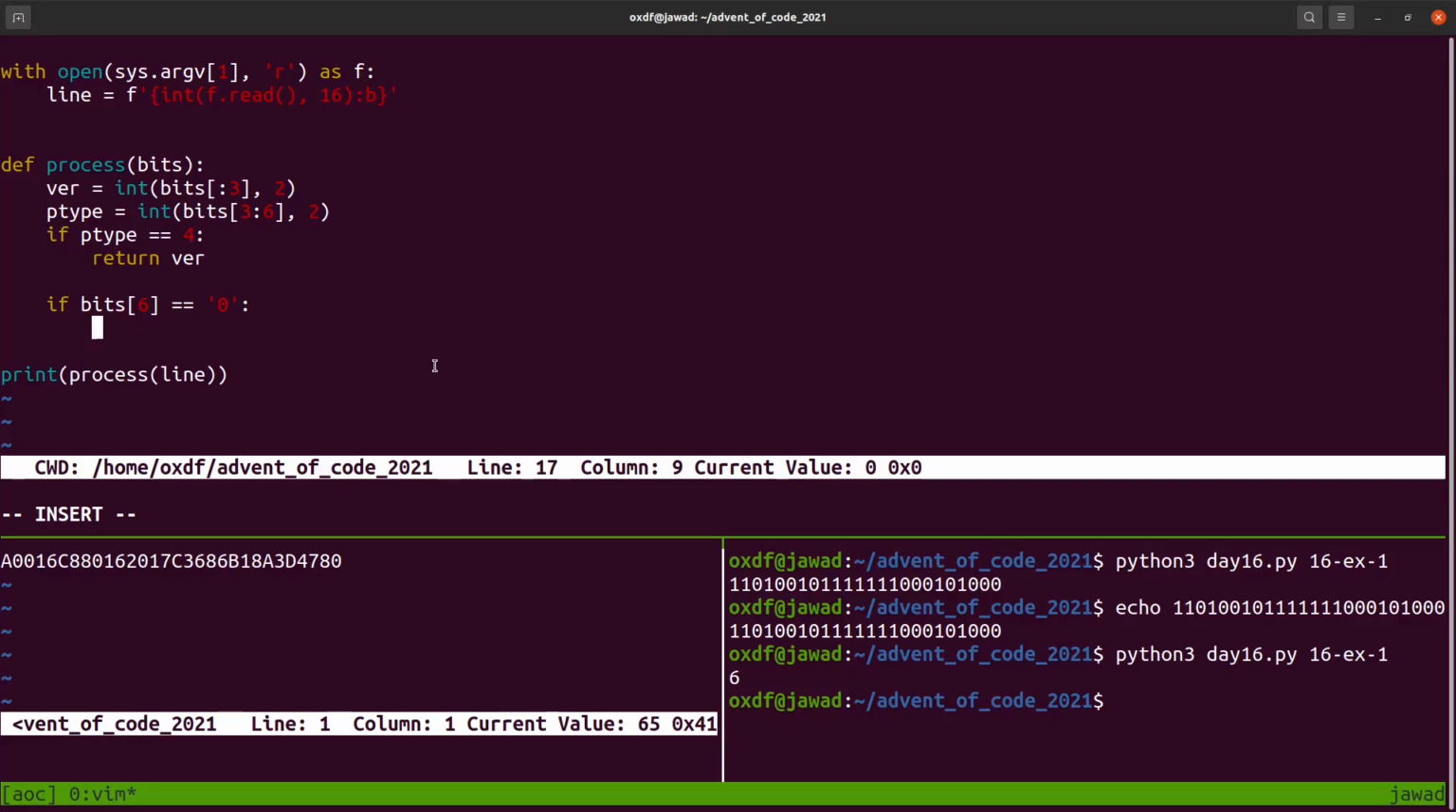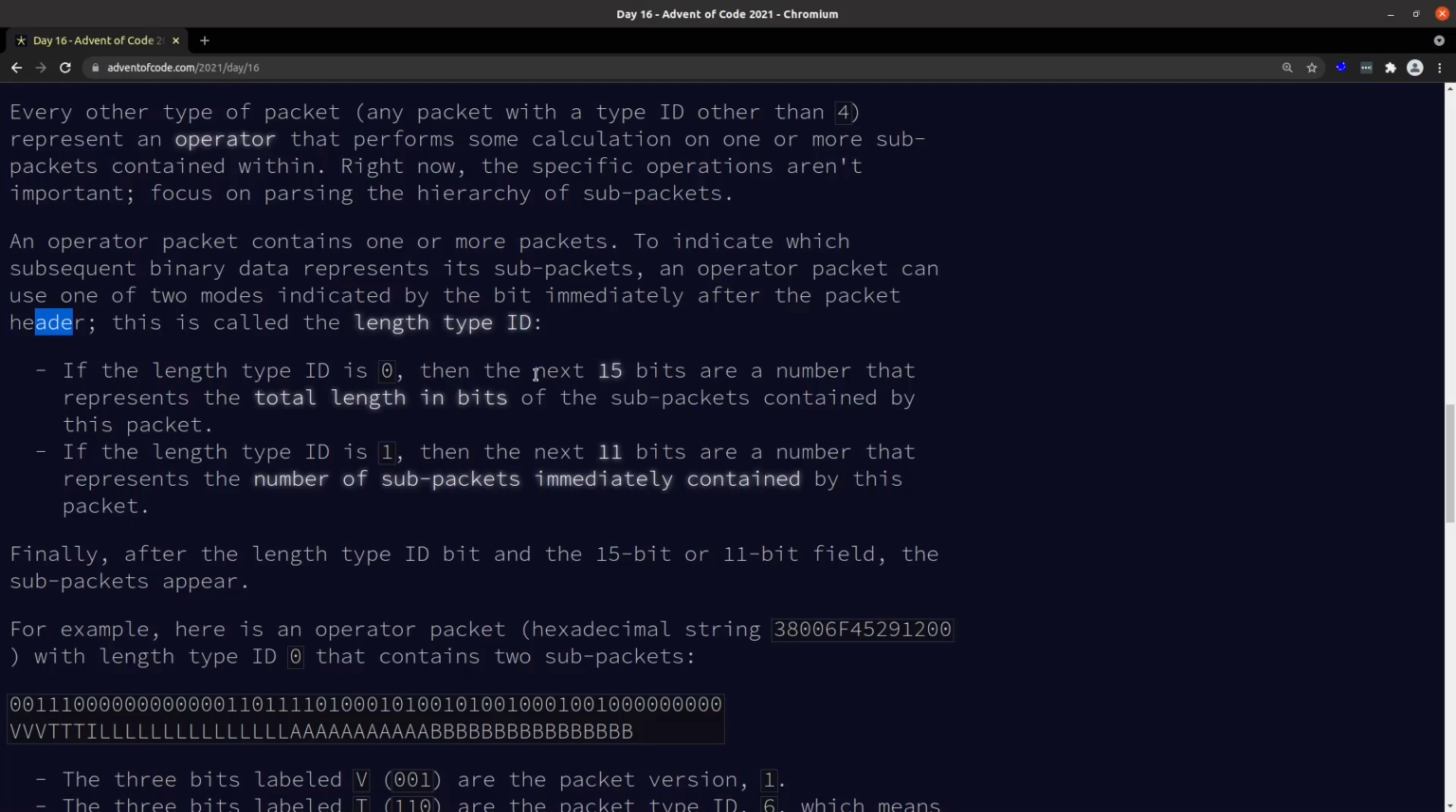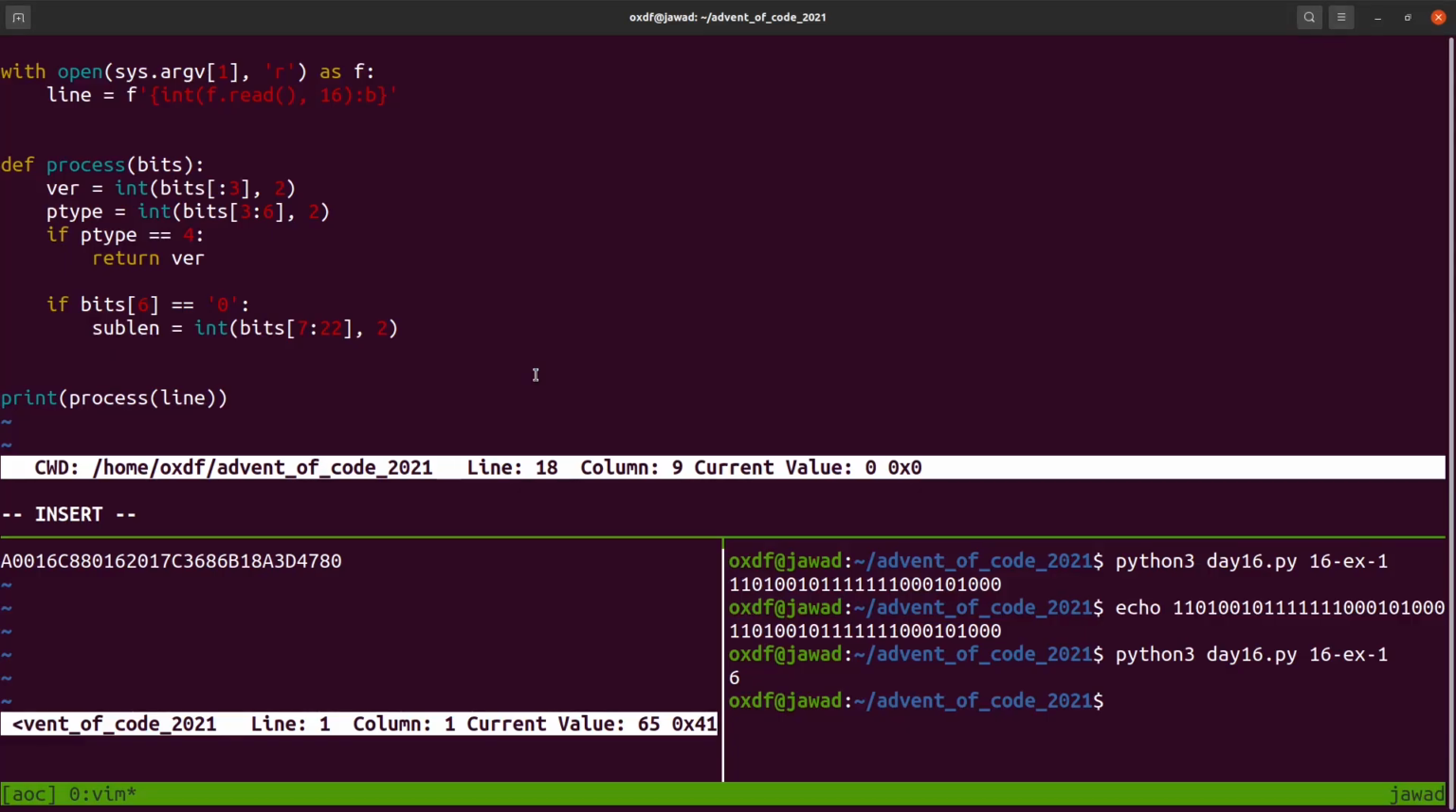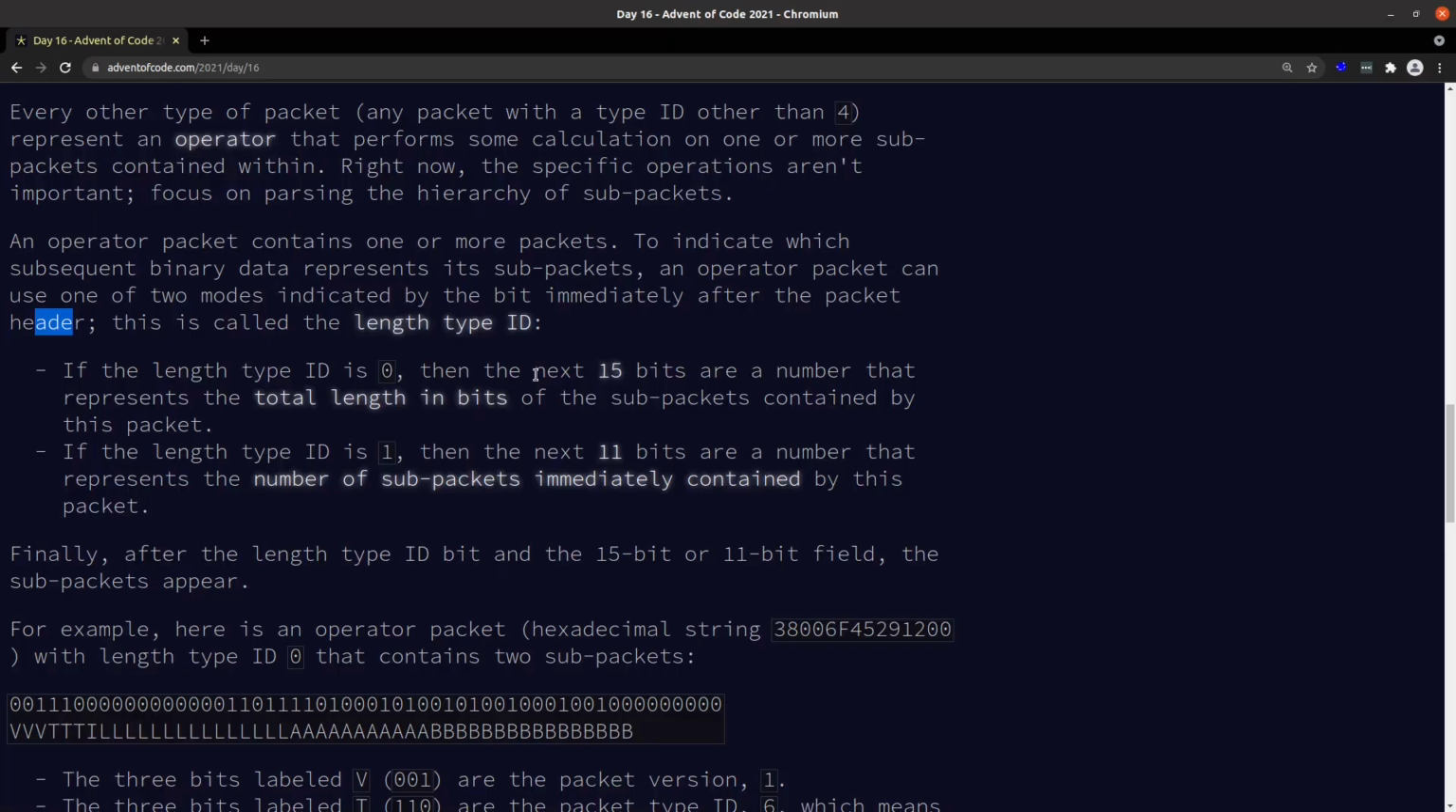Okay, so sublen equals bits 7 through, what's 15 plus 7, is 22. And again, we're going to make this int, 2, like that. What are we going to do with the sub length? And so we're going to pass. We probably don't actually even care because, okay, well, let's do the else. Else, let's see, number of sub packets immediately contained by this packet.